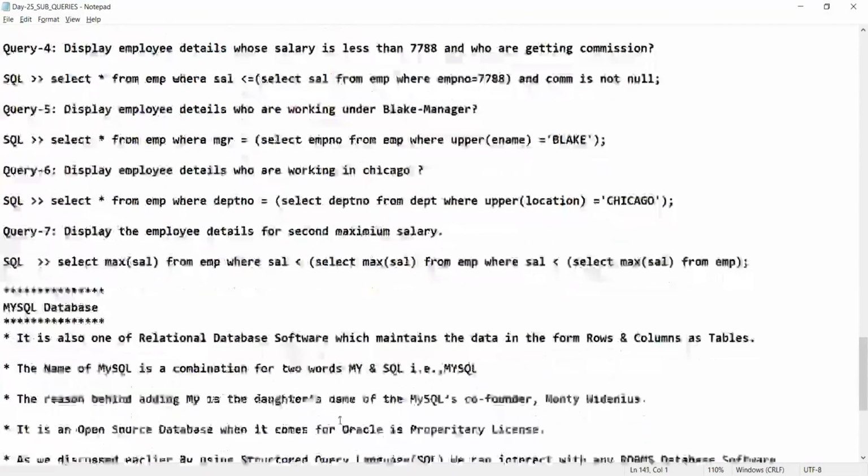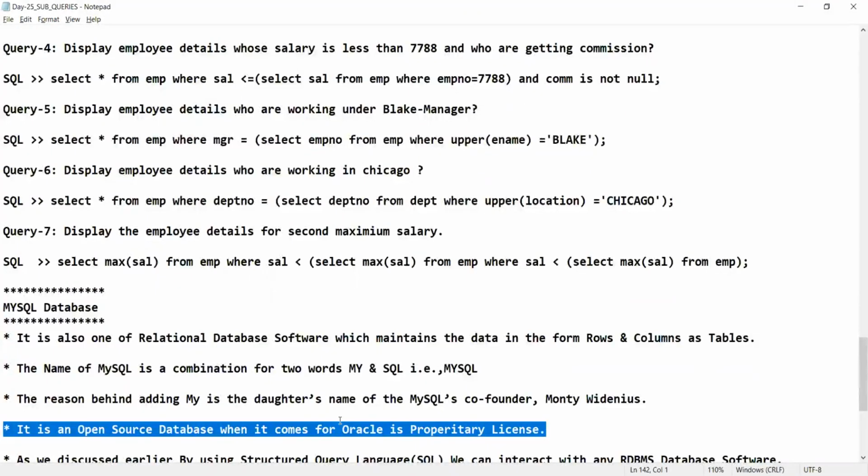And it is an open source database. No need to pay anything, so you can utilize the MySQL database free of cost. When it comes to Oracle, it has proprietary licenses. Whenever you want to utilize Oracle, you need to purchase the license from Oracle Corporation. Then only you can use the Oracle product.